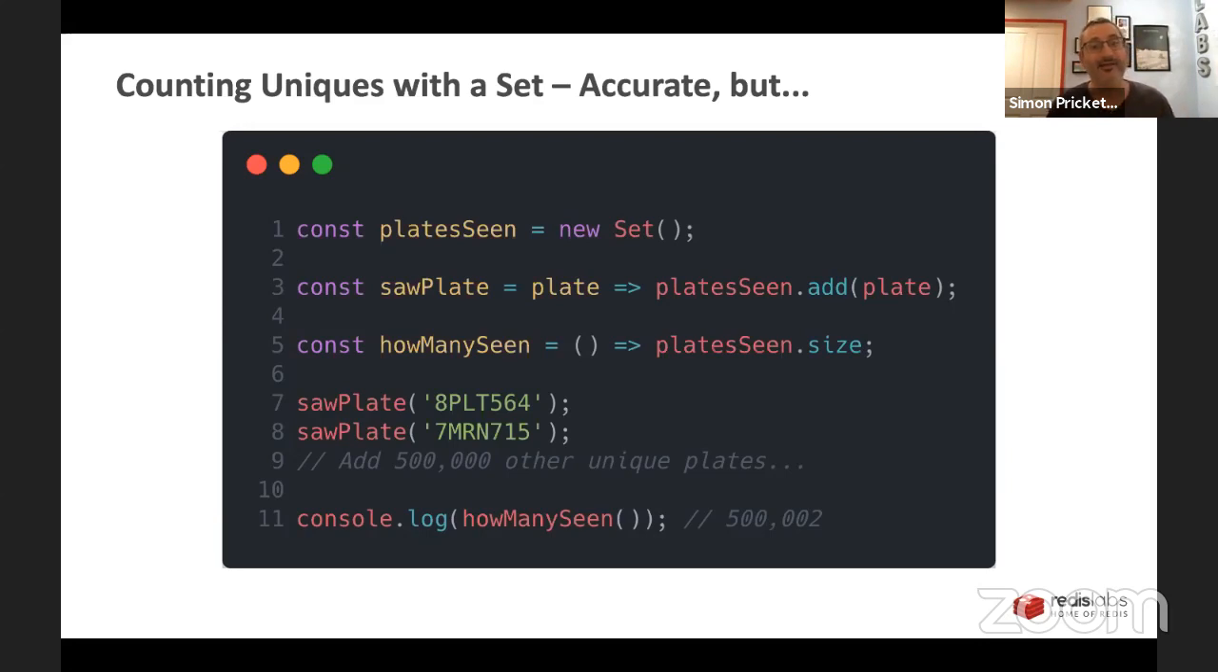And I can call those two functions. So I add a couple of license plates there at lines 7 and 8, and then I could add maybe 500,000 other license plates. And then I can ask it, how many have you seen? And it's going to say 500,002.